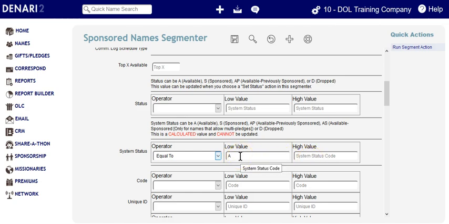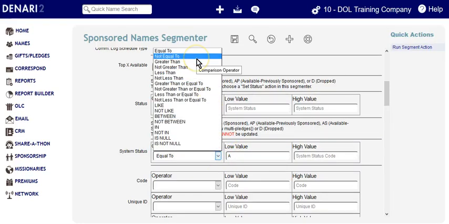As mentioned earlier, the values for this field are things like A, S, etc. They are the values that Denari uses in the sponsored name record. A stands for available. So if we want a list of sponsored names that have only that value, we can put an A in the low value field. So our query statement will be saying, give me all names with a system status equal to A. We also have not equal to. So if we use that, we'll get all names that don't have a system status of A.